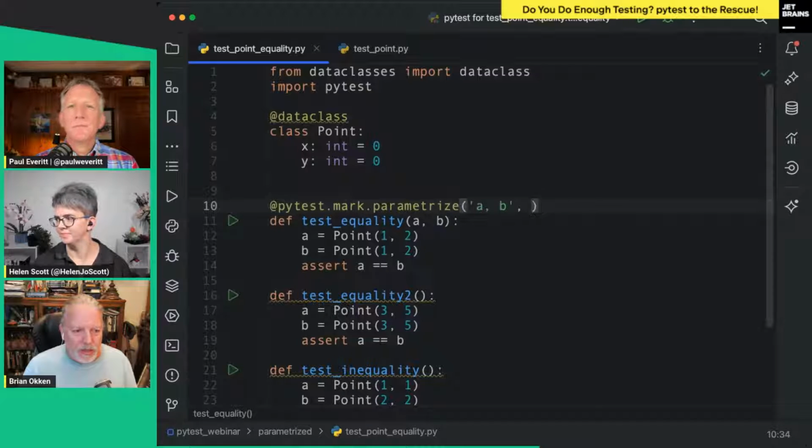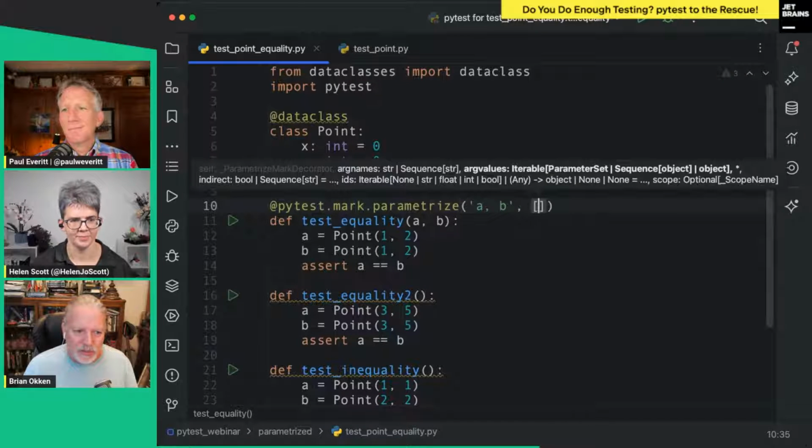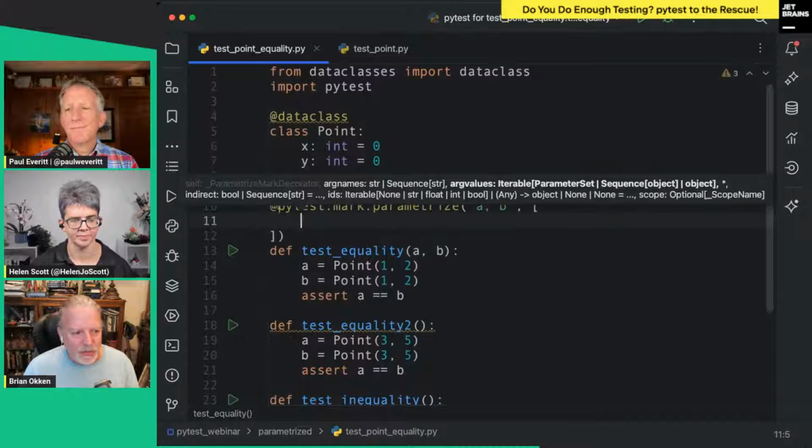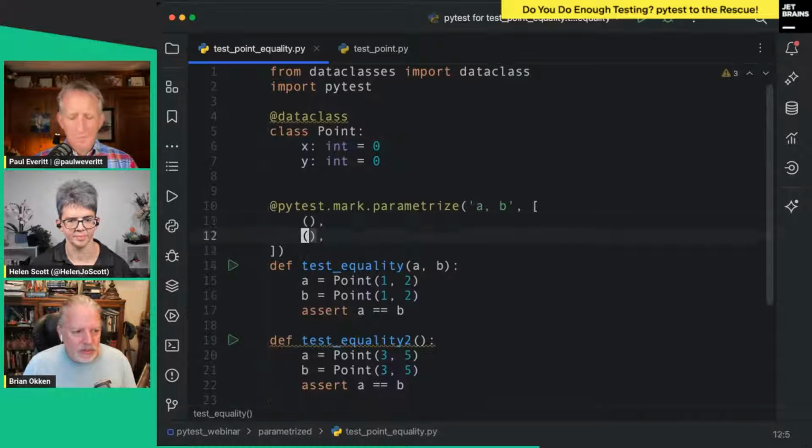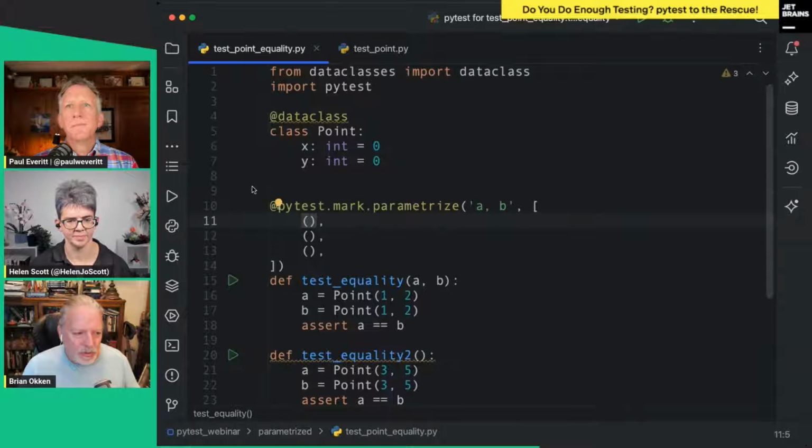It's an iterable with iterables in it, I think. If I just did two tuples, it'd be confusing. So I always do a bracket for a list, and then for each item I put a tuple, because then I can keep the brackets and parentheses separated. Each one of these is going to be a parameter list, or an individual test case.